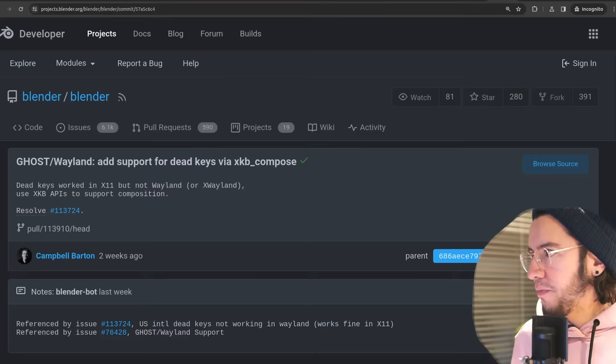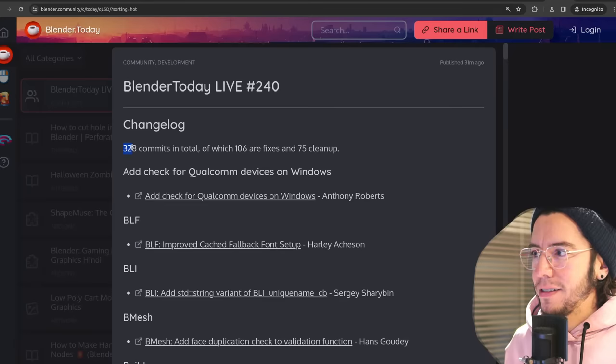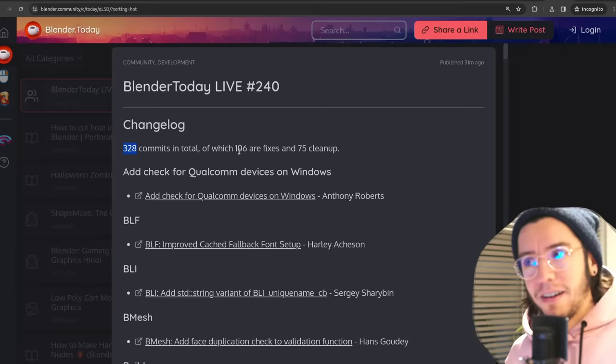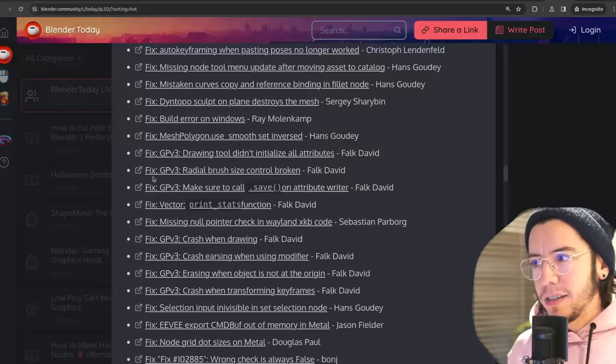GPv3. I'm not gonna show all the changes in Grease Pencil because they are a lot, as also cleanup fixes. You can see there's 328 commits that I'm covering, of which 106 are fixes and 75 are cleanup. You can tell that we are close to release here. Fixes, there are so many, but new features.